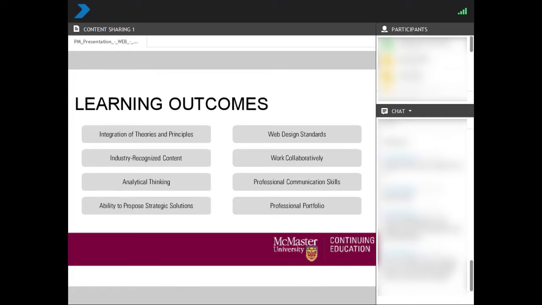Understand the skills, attitudes, and behaviors required to work and collaborate with people and develop personal management skills. Employ professional visual, written, and oral communication skills in a variety of mediums. And now lastly, produce a professional portfolio of web design products.